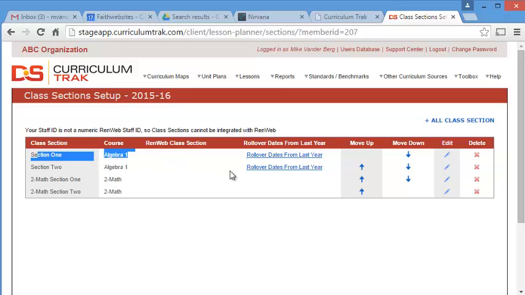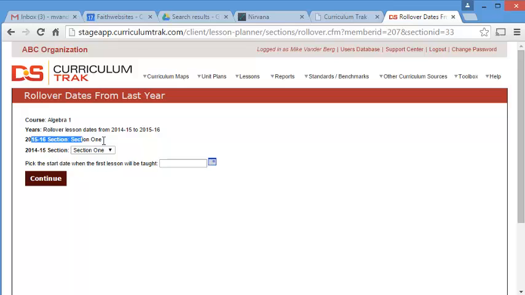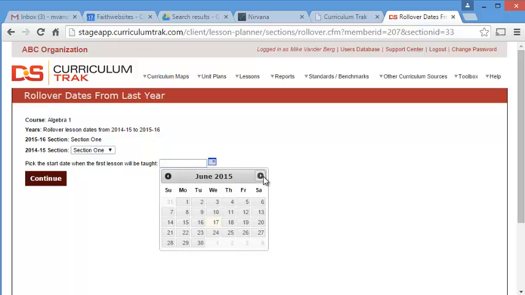So for this school year then, I'm going to go ahead and click on Rollover Dates, and it's saying that for this school year, I'm going to attach it to this class section, and it's asking which class section did you want to use from the previous year. And you shouldn't really have to change those unless you change the naming convention with your sections. It says pick the start date when you want that very first lesson to be taught. Our classes resume at our school on September 2, so I'm going to say September 2, 2015.